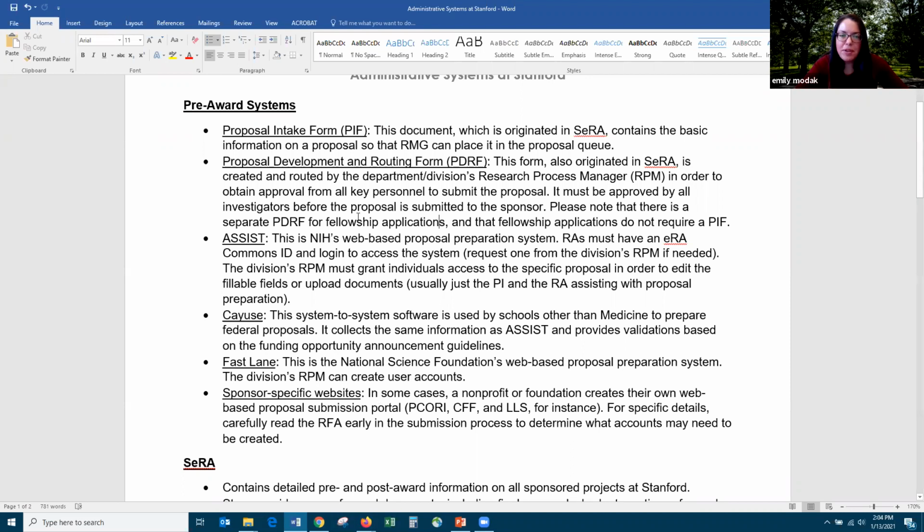ASSIST is NIH's web-based proposal preparation system. We took a look at it on Monday. You use your Commons ID and login to access the system. If you don't have a Commons ID, you request that from the research process manager for your division. Then the RPM has to grant you access to a specific proposal in order to edit it. So if your PI downloaded the application package, you need to get a copy of that application number and get yourself added in the ASSIST role. If you download it, then you obviously already have the access, but you need to make sure that you've communicated that to the PI and the RPM.